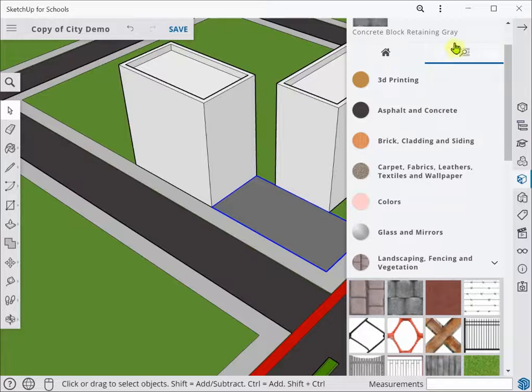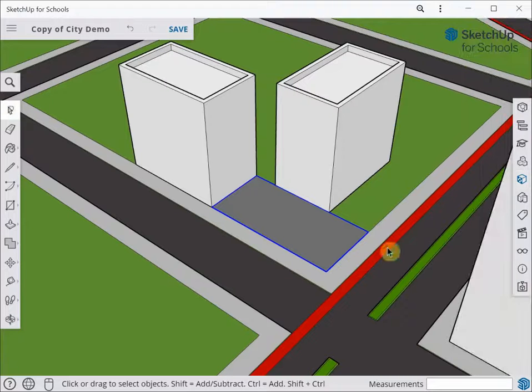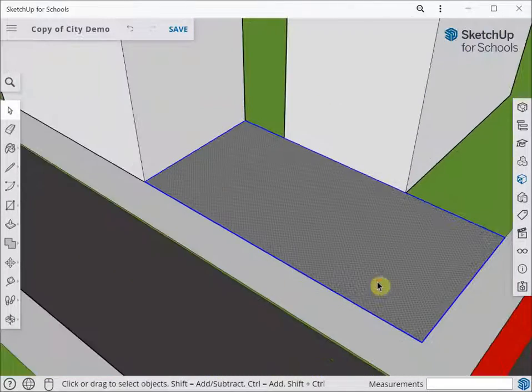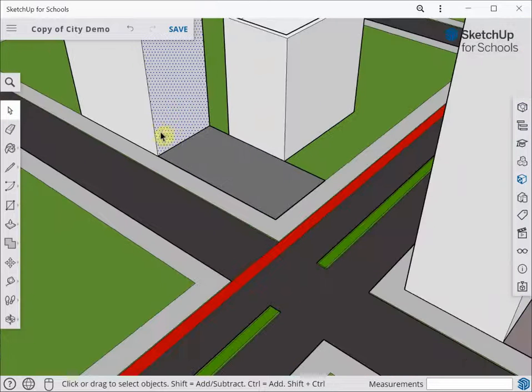Okay, so let's get rid of him. And if we zoom in closer, you'll see the brickwork pattern is in there. All right, so that's just a couple of tips, making groups, which will make your life easier.